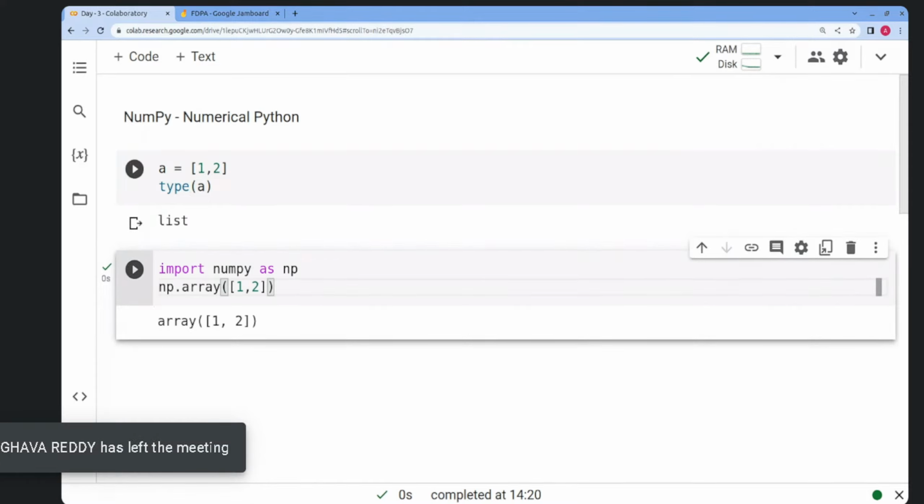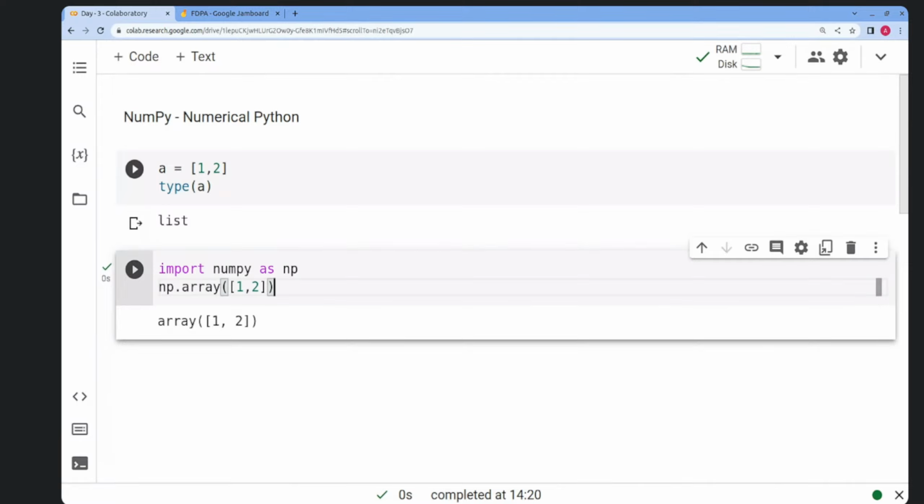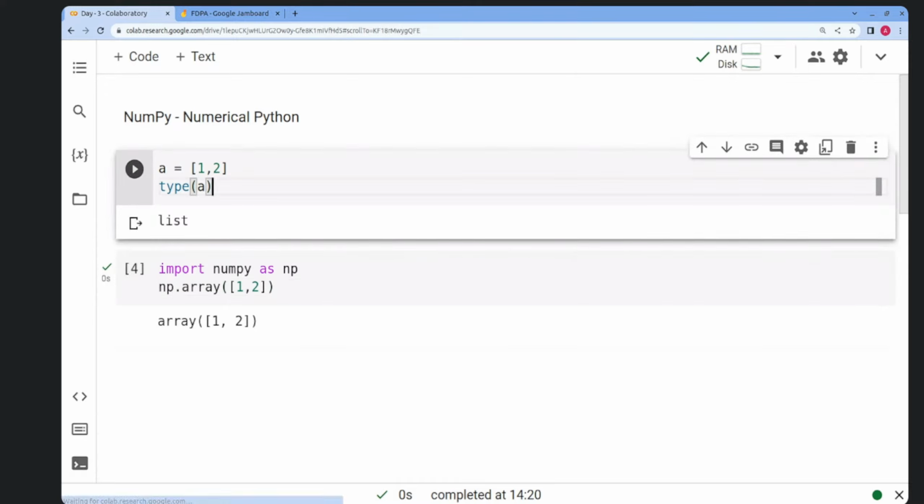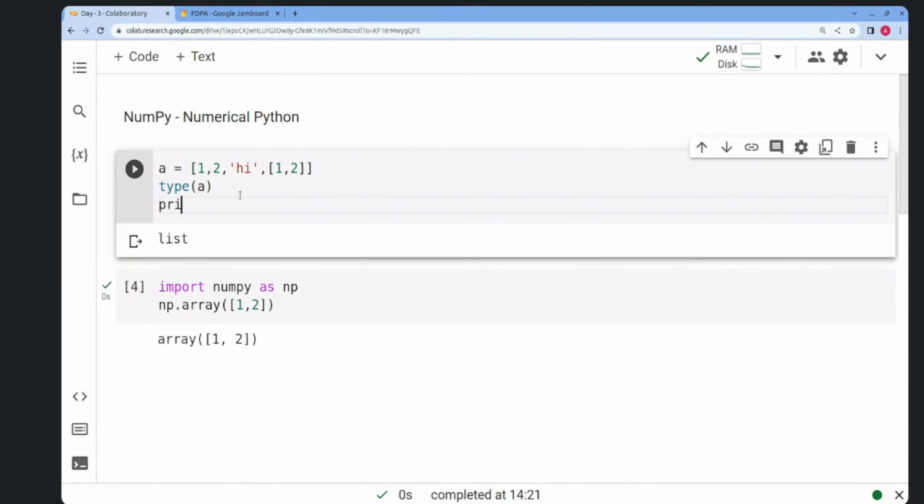Right now, the data types of the items are just numbers in both. If I try to keep a string in this, let's say "hi", and then a sublist in this, 1, 2, something like this, and run it, let me also print the type along with it. So I can do print type of a. Here a is this, and the data type belongs to the list, which is a class.